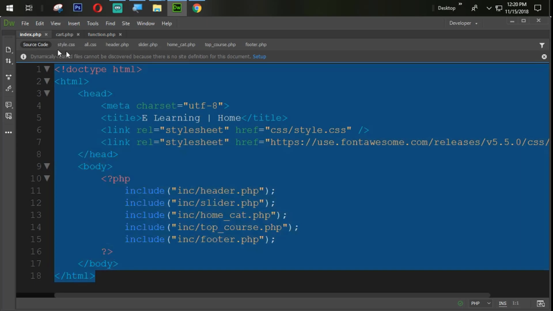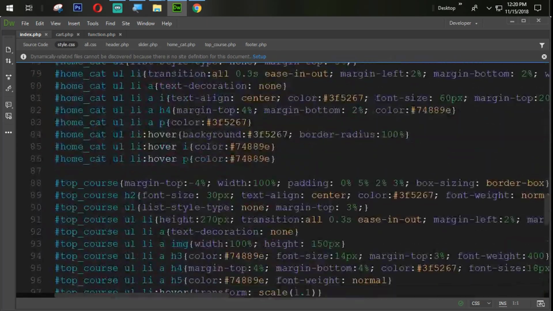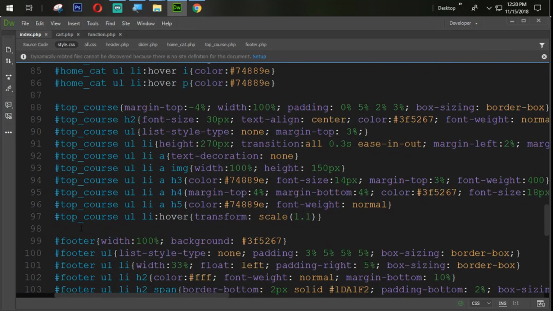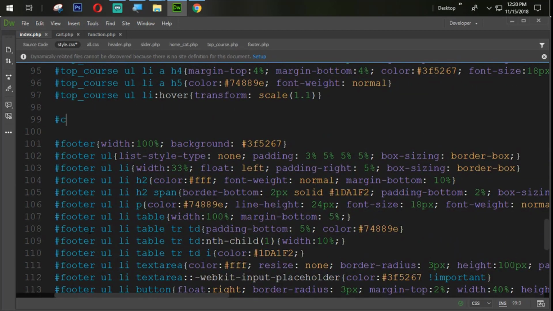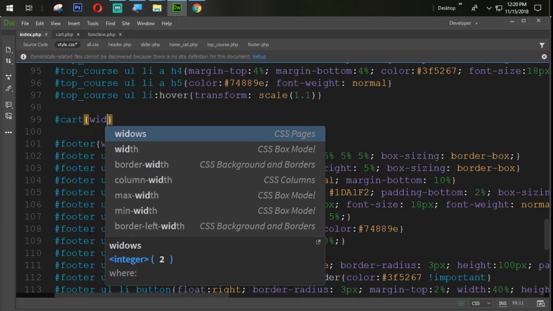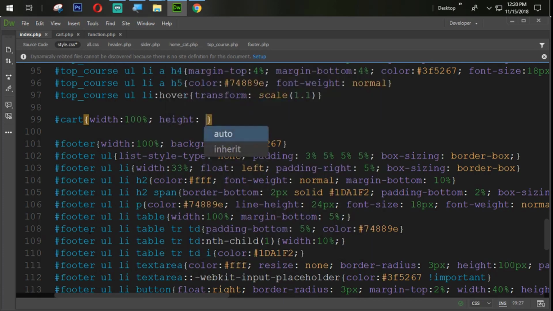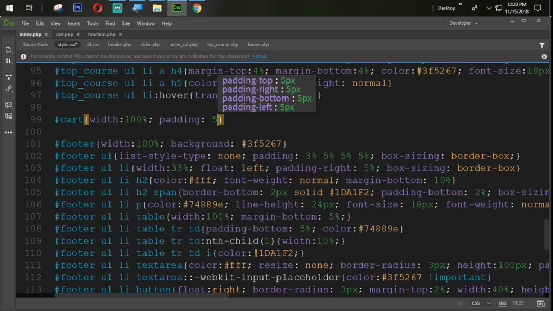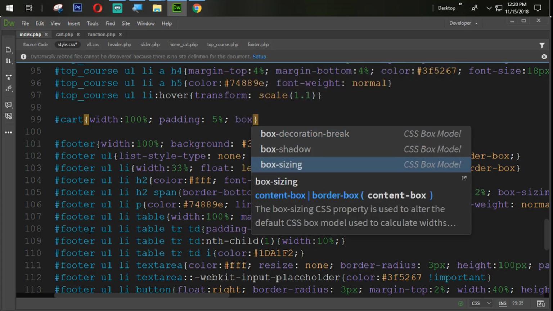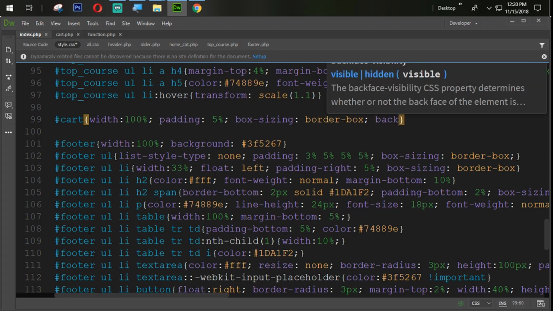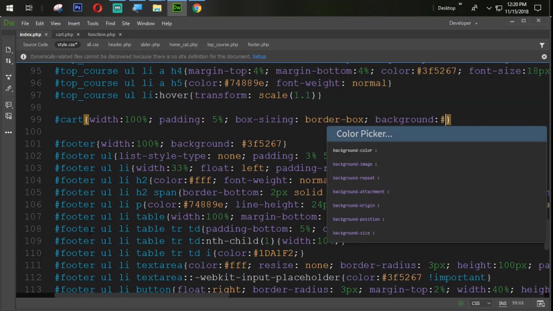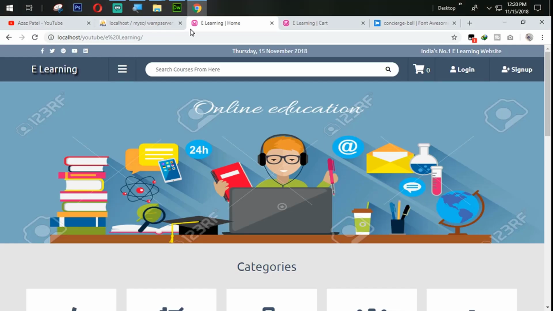So now we are going to the style sheet from here. Before the footer, we'll create one more thing, the cart. Let's set the height and width. So width will be 100%, height we don't need any height. Padding 5% from all sides, and then box sizing is border-box, and then let's set one background for example purposes. Background is black color.